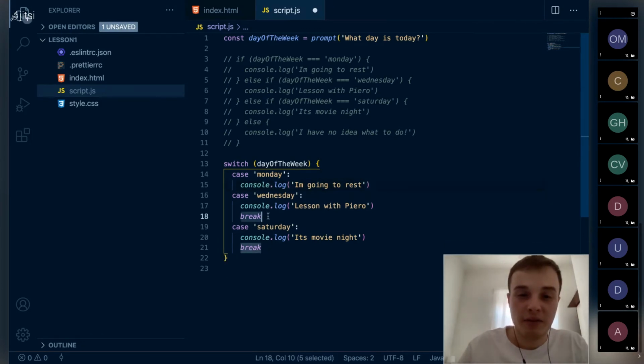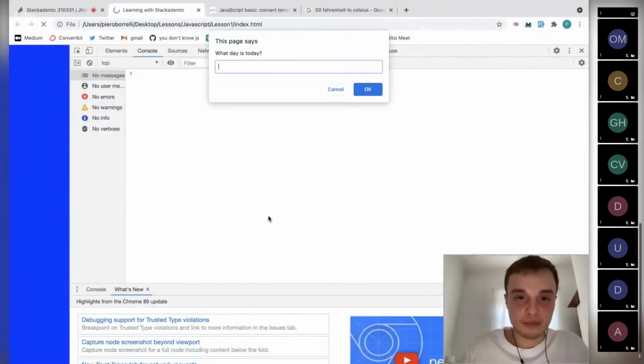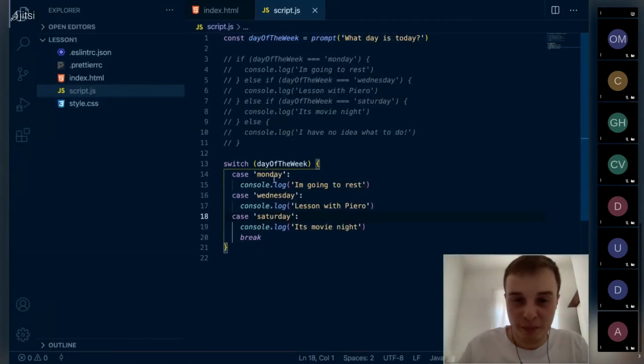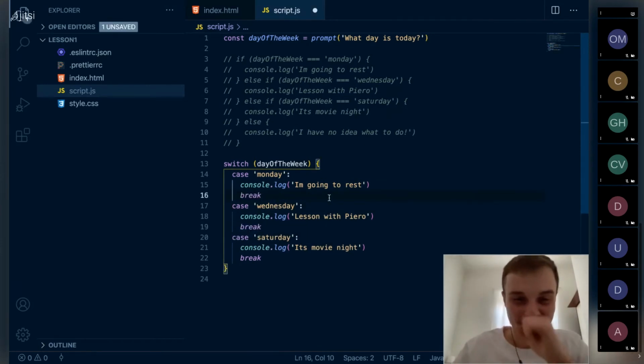Otherwise, your conditions will all execute. You can see I can also remove this again. It's Monday, and I get 3 logs now because it just goes boom, boom, boom, and doesn't stop. So that was the explanation.